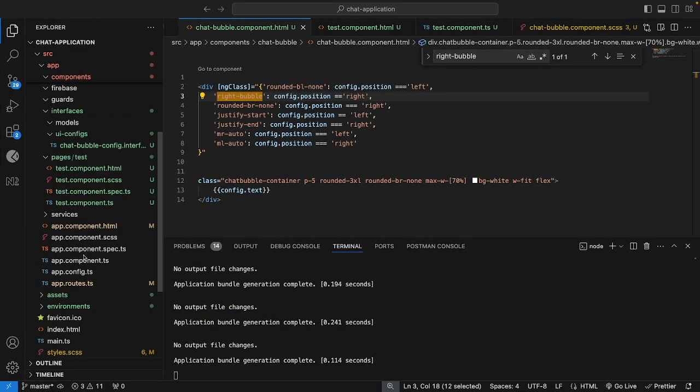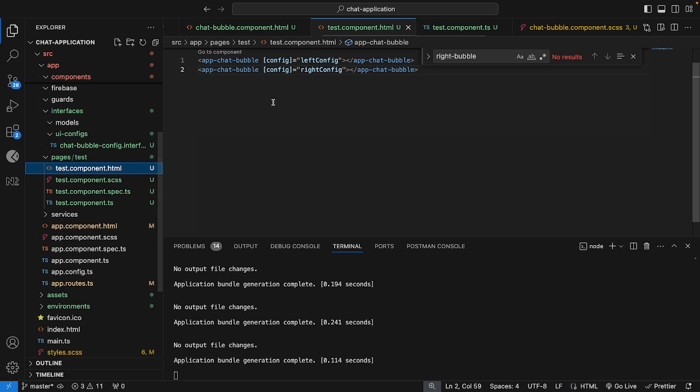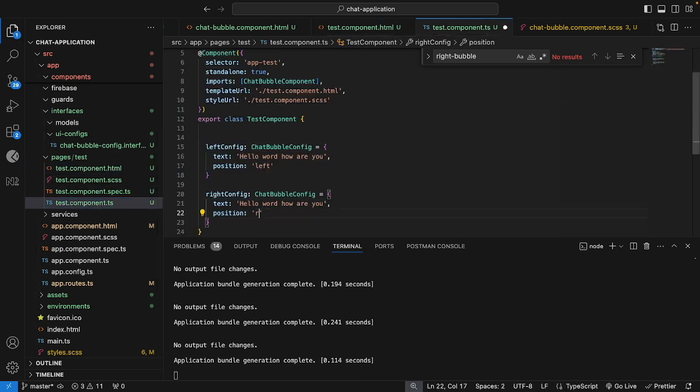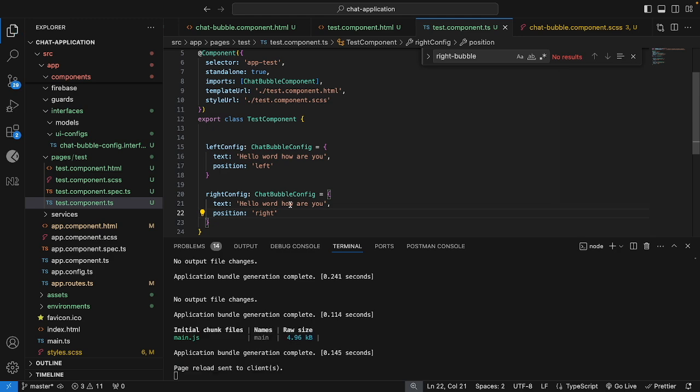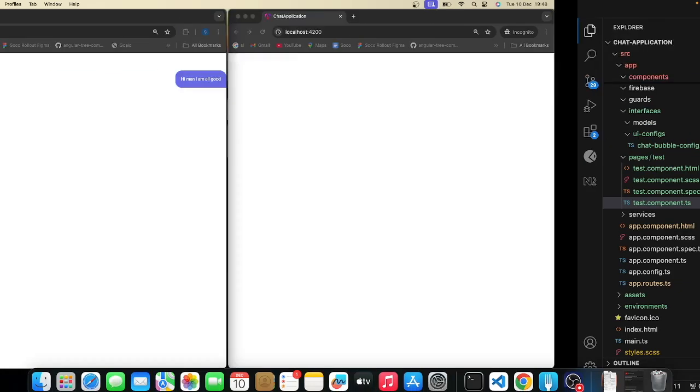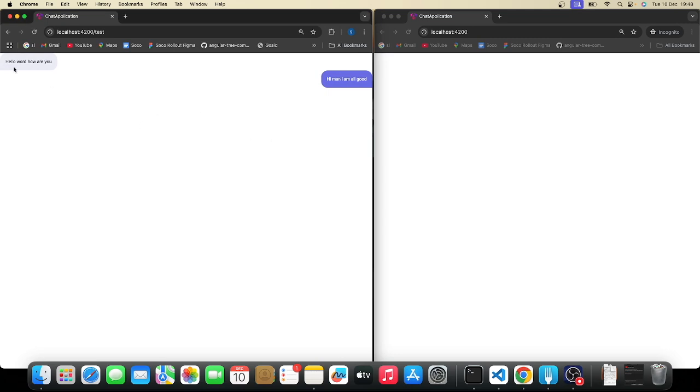Alrighty, so let's go in here and actually see something. So I've got this. Oh, sorry, I made a mistake. So here I need to set out this to the right position, and then I'm gonna say, hi man, I am all good. So now you can see that there's actually a difference in these text bubbles. So we've already created one of that component, which is the chat bubble.